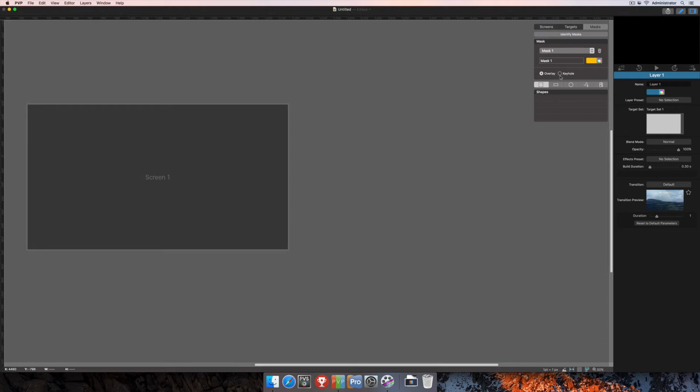And then the keyhole mask is going to be the reverse of the overlay, where if you had, say, perhaps a circle mask, then you'd be able to see an image in that circle, and then everything outside of the circle would be masked out.